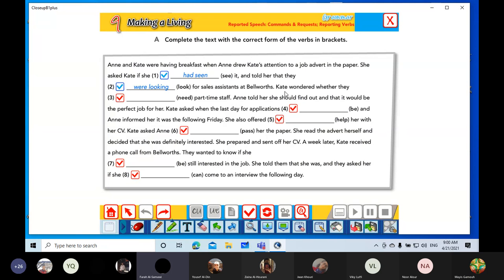Kate wondered whether they needed part-time staff. Anne told her she should find out and that it would be the perfect job for her. Kate asked when the last day for application was, and Anne informed her it was the following Friday.